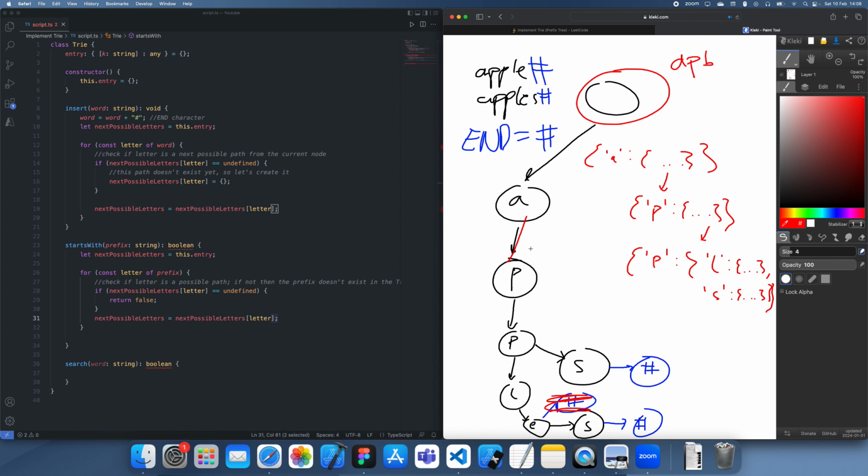Alright, there we go. If you don't understand this line, it's essentially, if we start here, we check for A, it exists, so we get past this, but then the next possible letters is currently on this hash map here, and we want to be inside of this hash map, like so. So we just set this to be equal to that, and that basically increments it. Nice and simply, if we get through the entire word and all the letters are there, then that must mean the prefix exists, so we return true, like that.